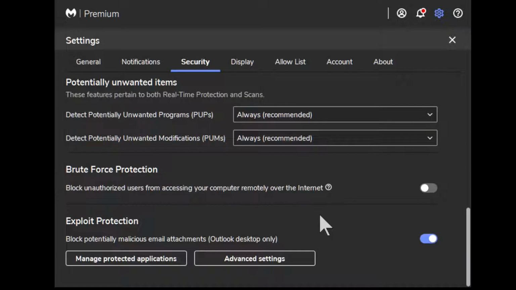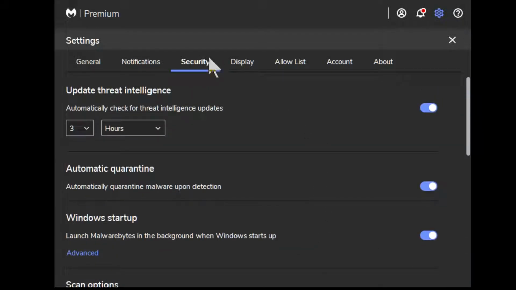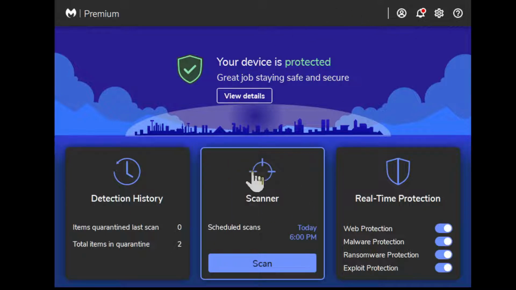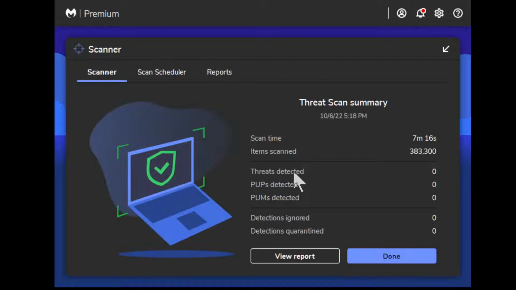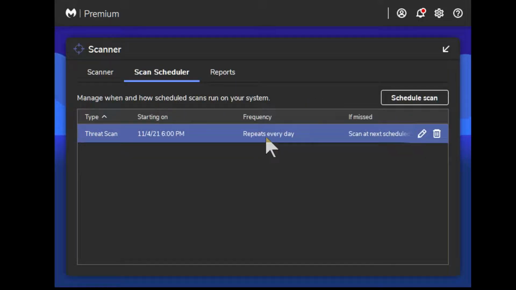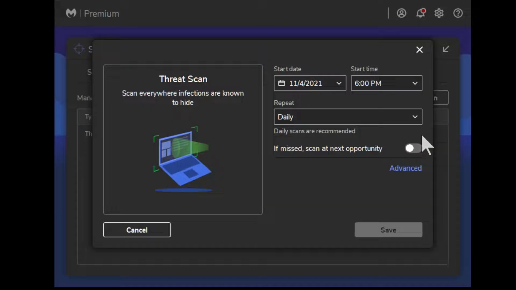I don't think there's anything else we change on here. The rest of these you can skip. There's nothing else up here to customize. So the other thing would be closing that box off, clicking on the scanner box here, clicking on the scan scheduler, and then moving over here to the pencil, which is like the edit option for changing the schedule of when you want Malwarebytes to automatically check your machine.